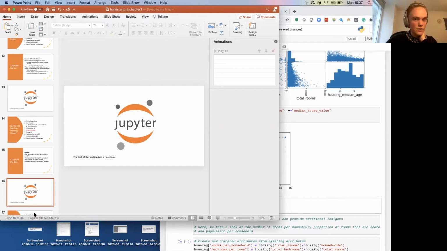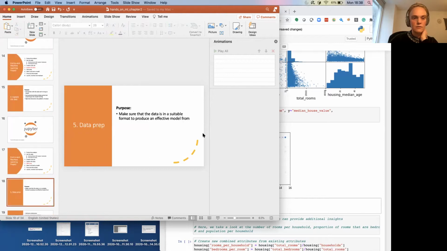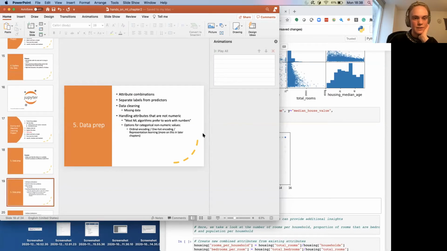So moving on to the data prep. The purpose here is very much just to make sure that the data is in a suitable format to produce an effective model. And by effective, I mean primarily accurate, one that covers all different spectrums and ideally predicts fairly correctly for those different values.